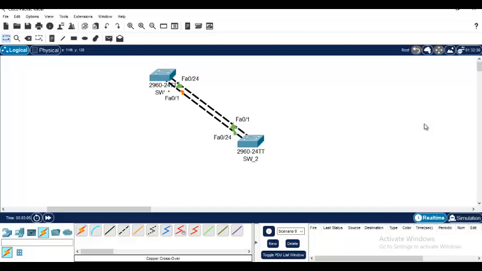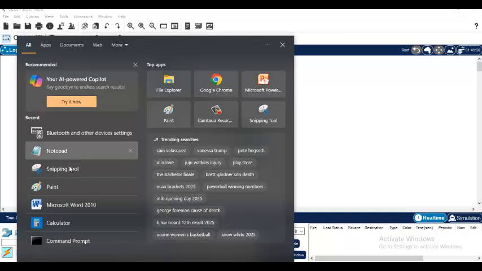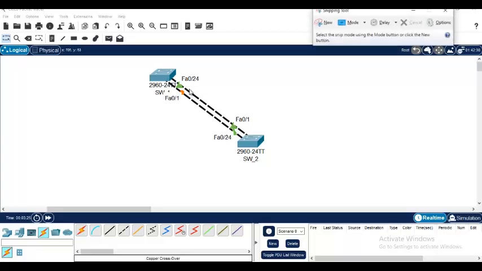Now you're already seeing the blocking port. On switch 1, Fa0/1, I see already a blocking port, which is in amber color. Let me take a snapshot. Snip. Okay.